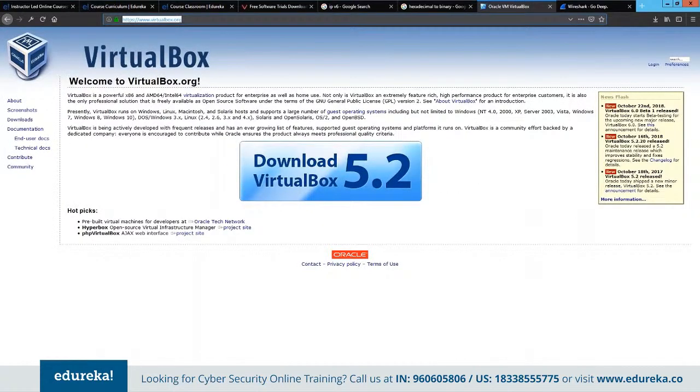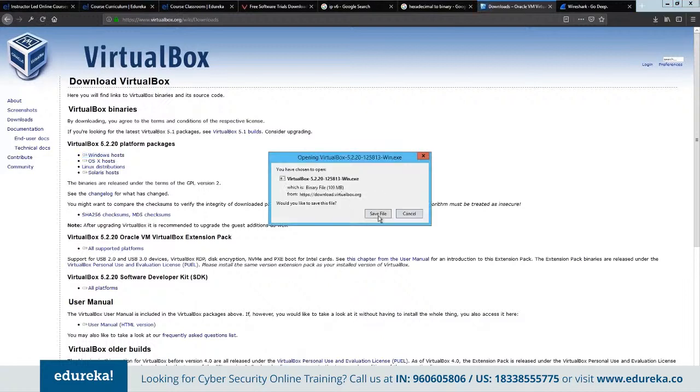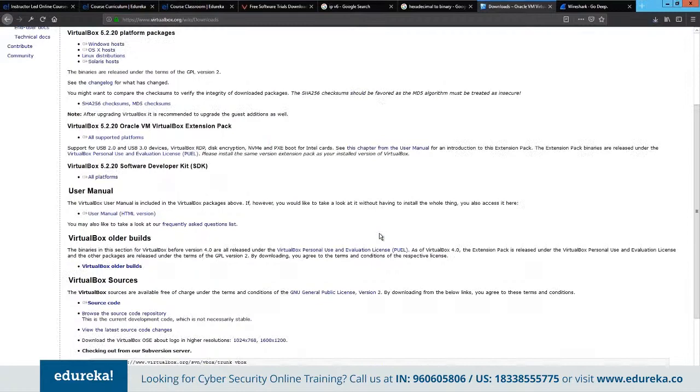This is the place where you need to go. You have to download VirtualBox. I'm using a Windows host, so I click on the Windows operating system. It will download a setup file, which is around 109 MB. I'm also downloading the VirtualBox setup extensions.